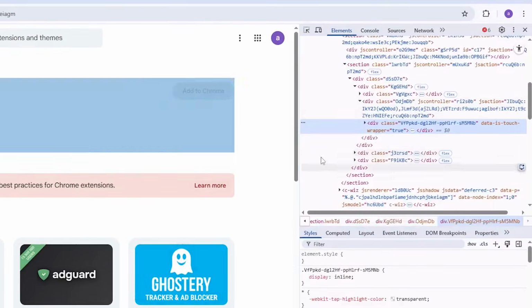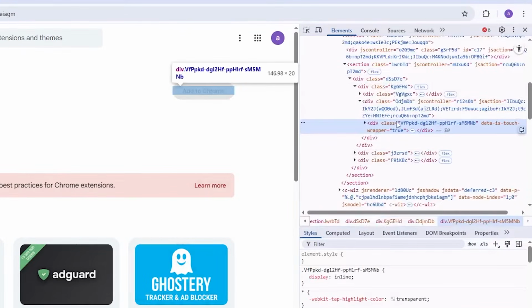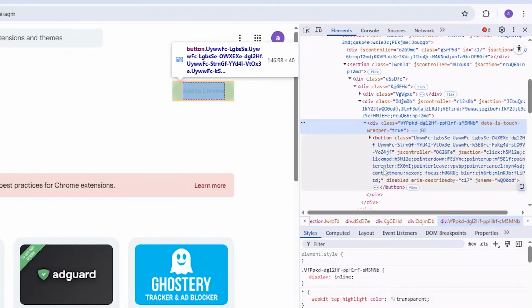A side panel will open with the page's code. Look for the section that contains the Add to Chrome button. It will likely be inside a div class. Expand that section and find the part that says Disabled Area.